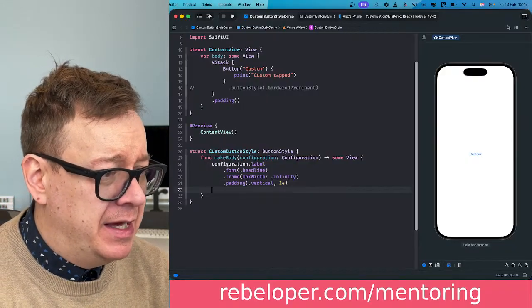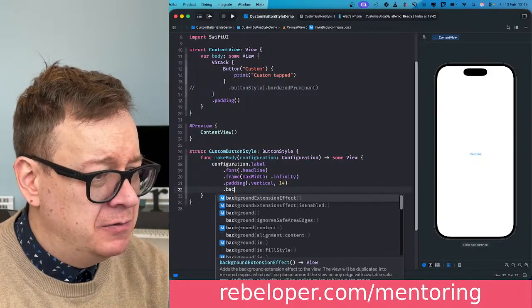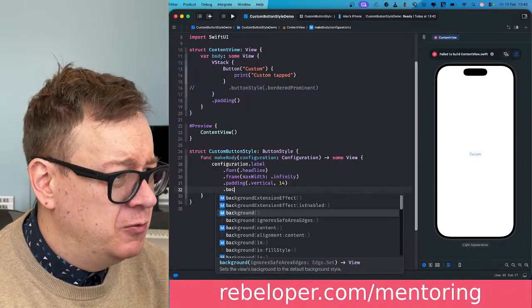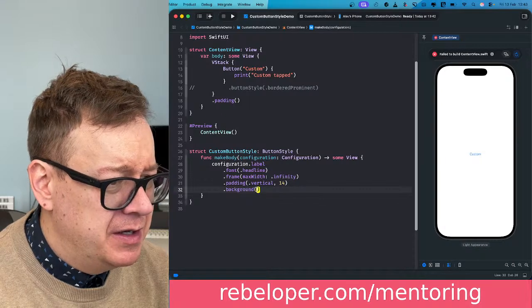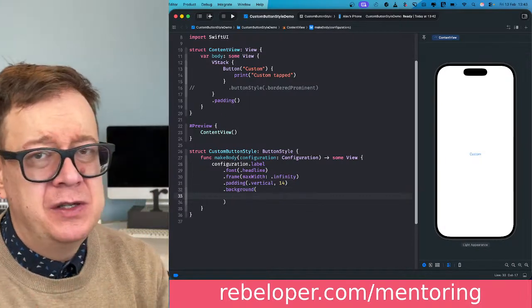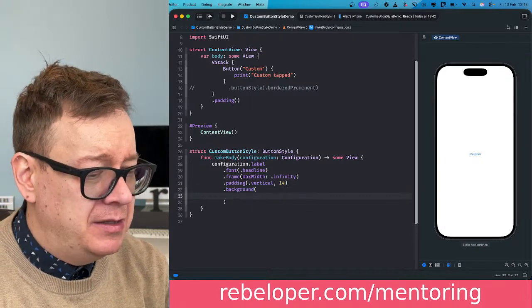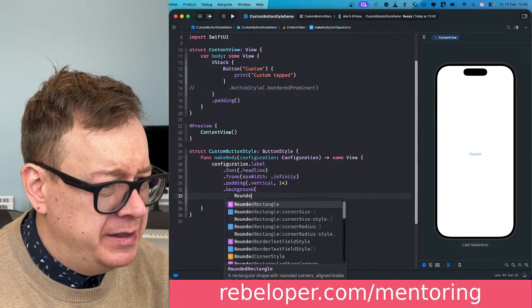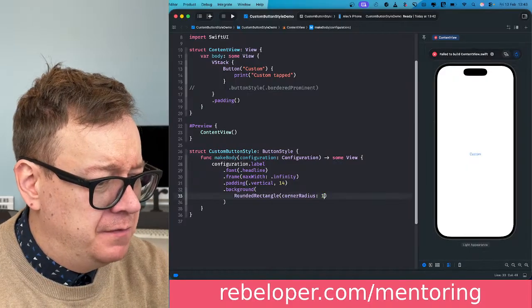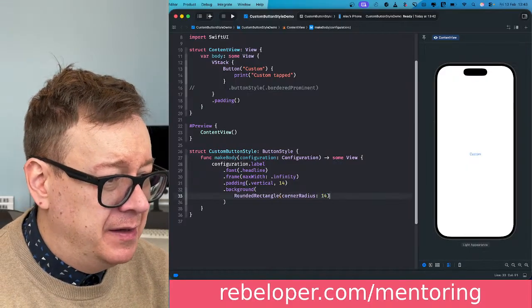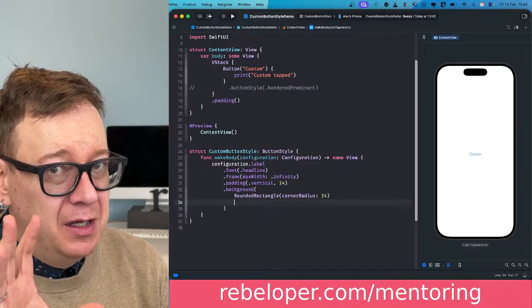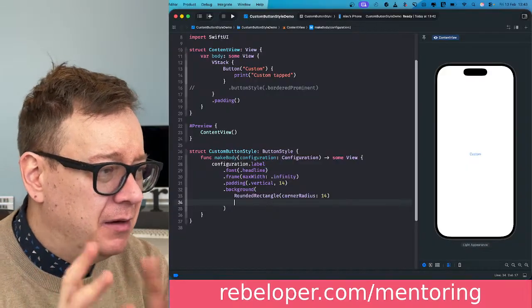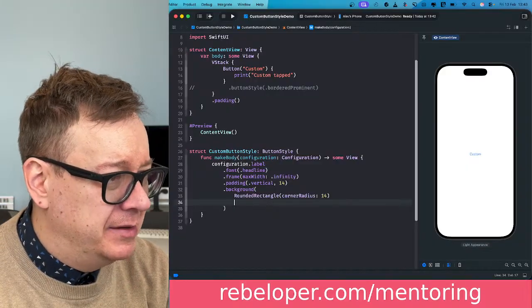And then let's add also a background, and I'm going to use the one that we have over here, but you can just use any view over here, and let's just have a rounded rectangle with a corner radius of 14. And this is where kind of the issues come in, but let's just go ahead and type it out.